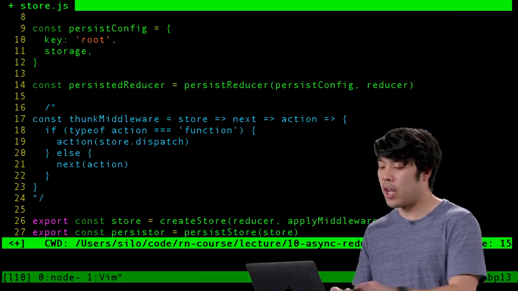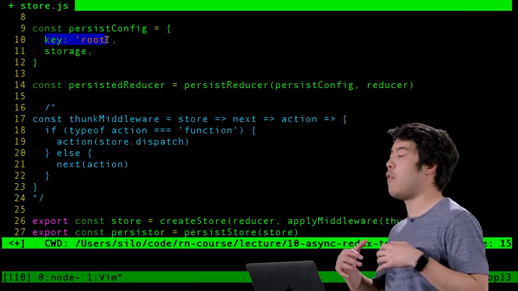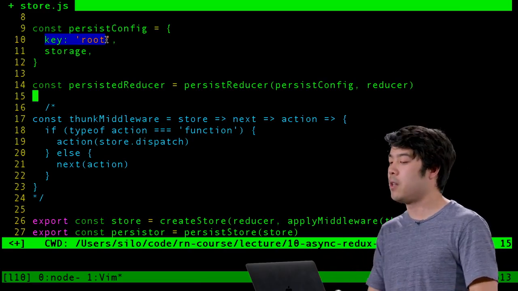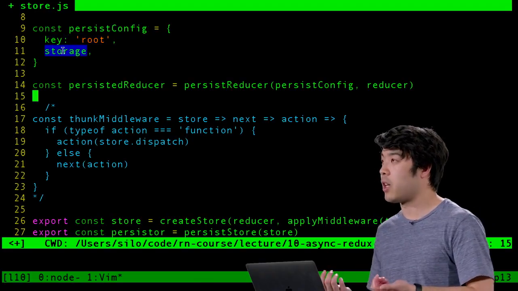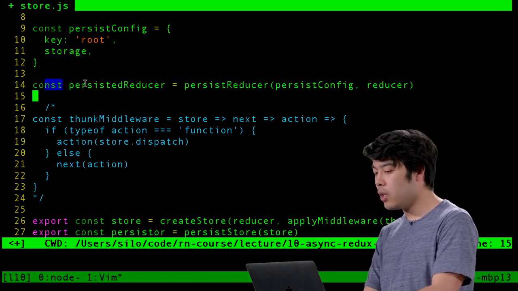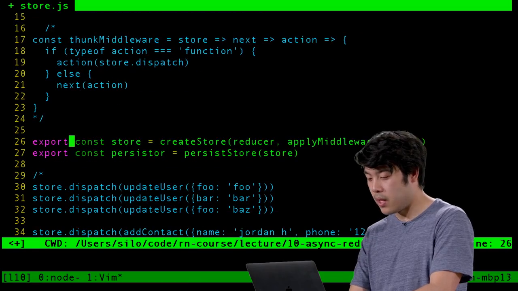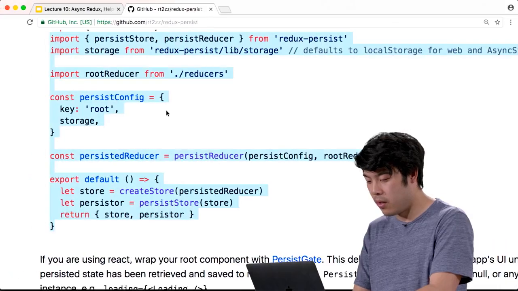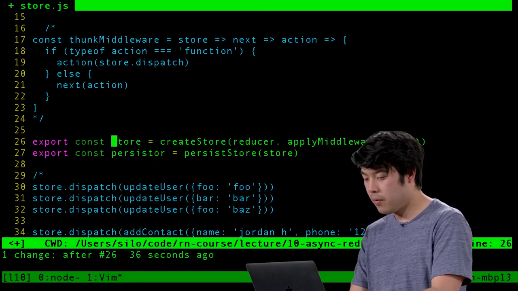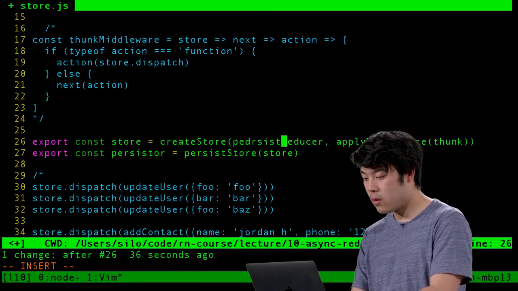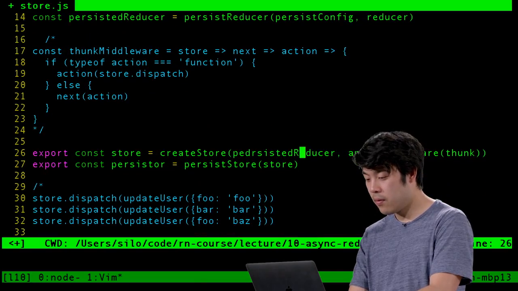I read through the docs beforehand, but I happen to know that the key here refers to if we want to use multiple different persisters in our app, we can. But since we're only using one, we can just hard code the key here. We tell it which storage device to use. In our case, it's async storage. We create the persisted reducer. This here should actually be persistReducer, I believe. So we should use the persisted reducer here, which I spelled incorrectly.